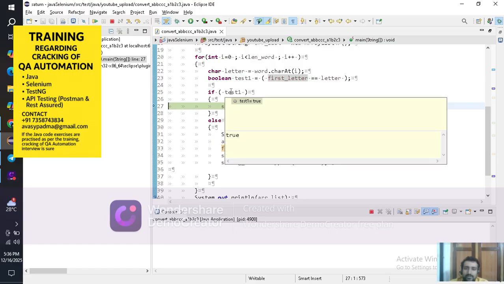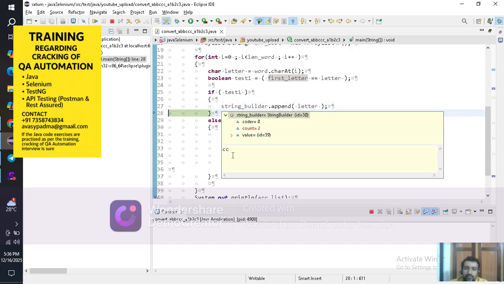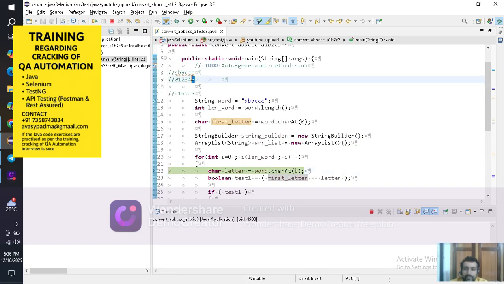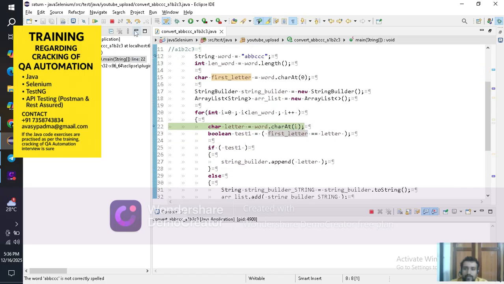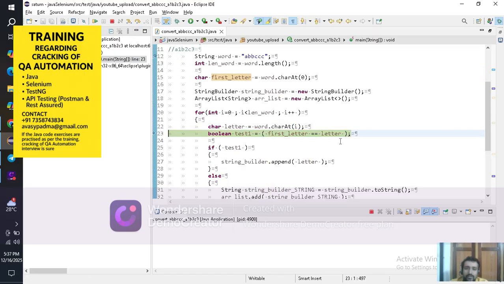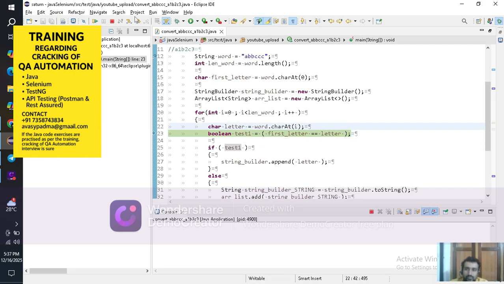Okay, so it is true, so this code block will execute. So in the string builder, two Cs are appended. Now again the i value is what? 5. For the fifth index, the value is C. So again the letter will be C, and the first letter value is also C, this letter value is also C. So what will be the test1 value? It will be true. Since it is true, the string builder will be appended. Okay, got it.